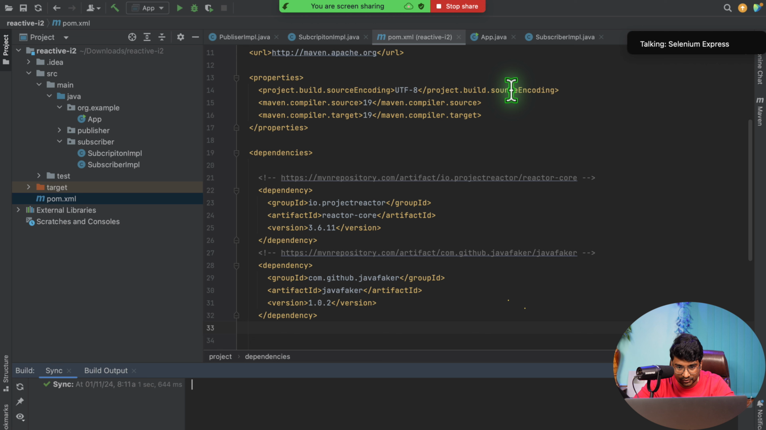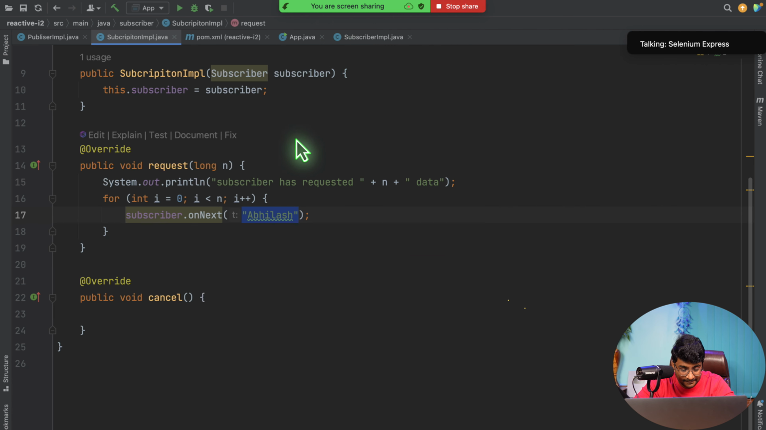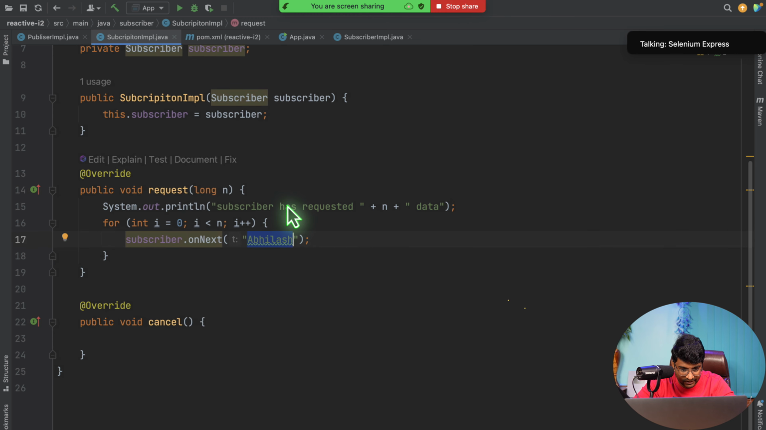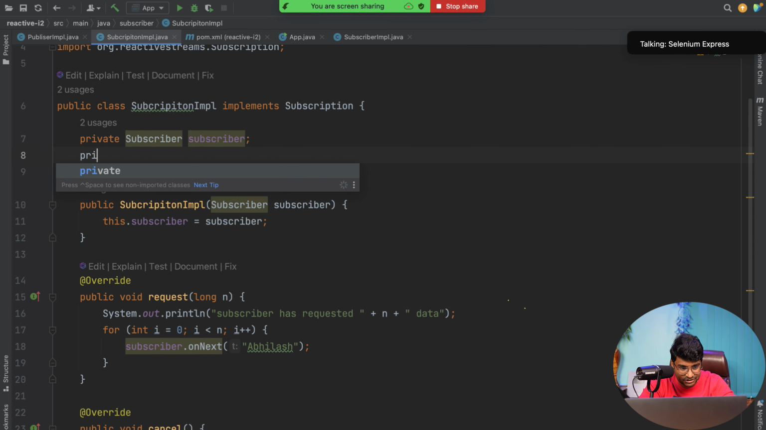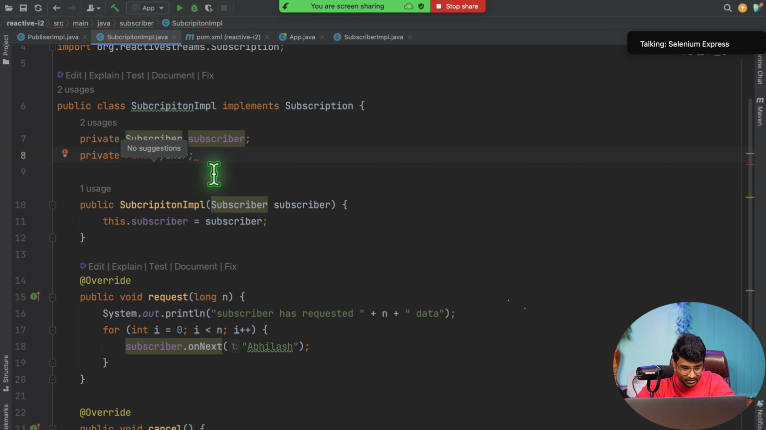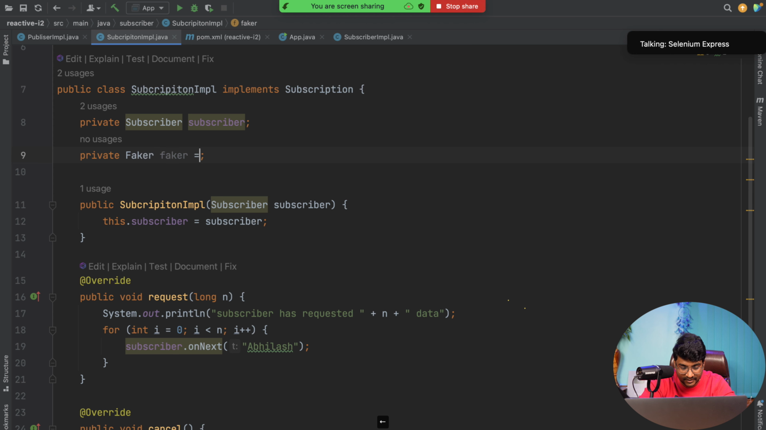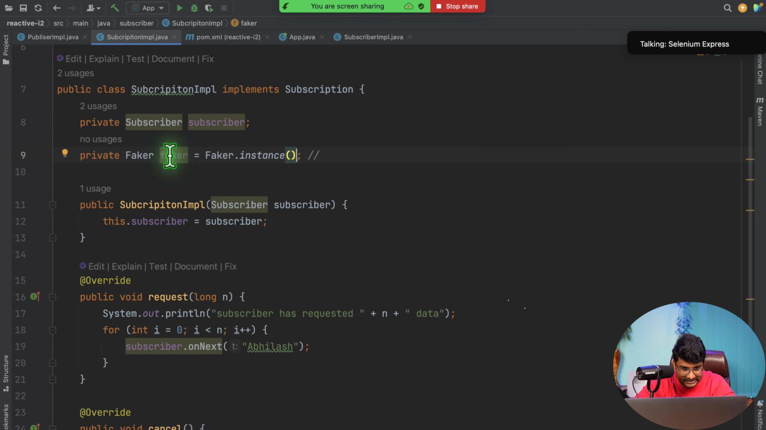Now let me go to the subscription impl, where we are requesting for data. Over here we are going to be producing new data, so I will be using this new thing called Faker. Let me import this Faker and initialize it straight away. I think there is a get instance or something, some static method. Okay, let me use this Faker.instance to initialize it.